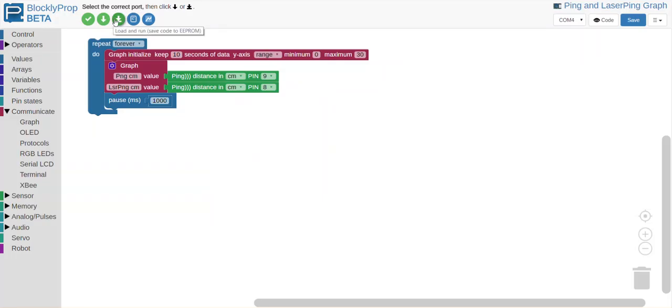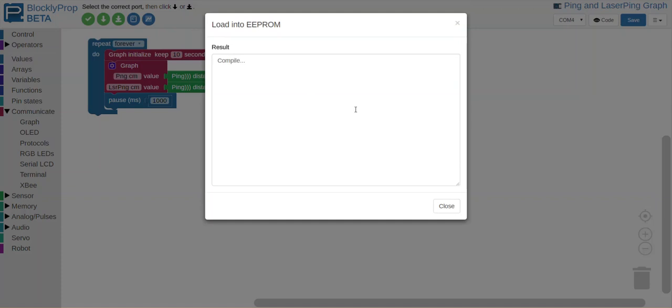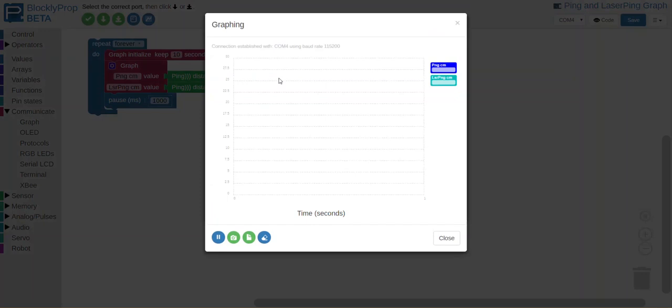When we load and run the program, saving it to EEPROM, it'll show that our compile has succeeded and the download is happening. Up pops the graph. Values above 30 centimeters don't show, but as soon as we place something in front of the Pings, you'll see we begin reading values. The Ping centimeters is reading 27 currently, and the LaserPING is reading 26. As we move back and forth, these values will change, showing how they work.